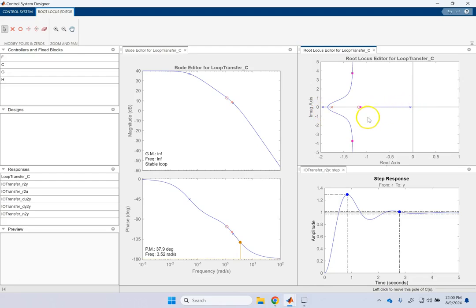Now my new system has an extra pole due to the lead at this red cross, and it has an extra zero at this red circle. And I should be able to grab these points and move them around. When I move them around, of course, you're going to see the behavior of the system changing. You also have a phase margin of 37.9 degrees and infinite gain margin, right?